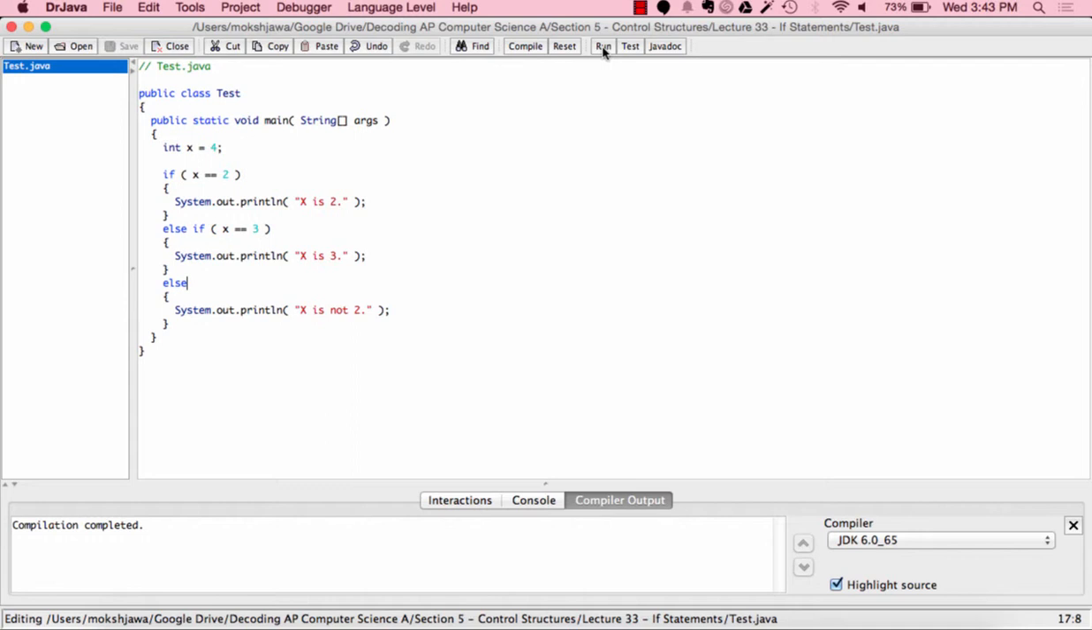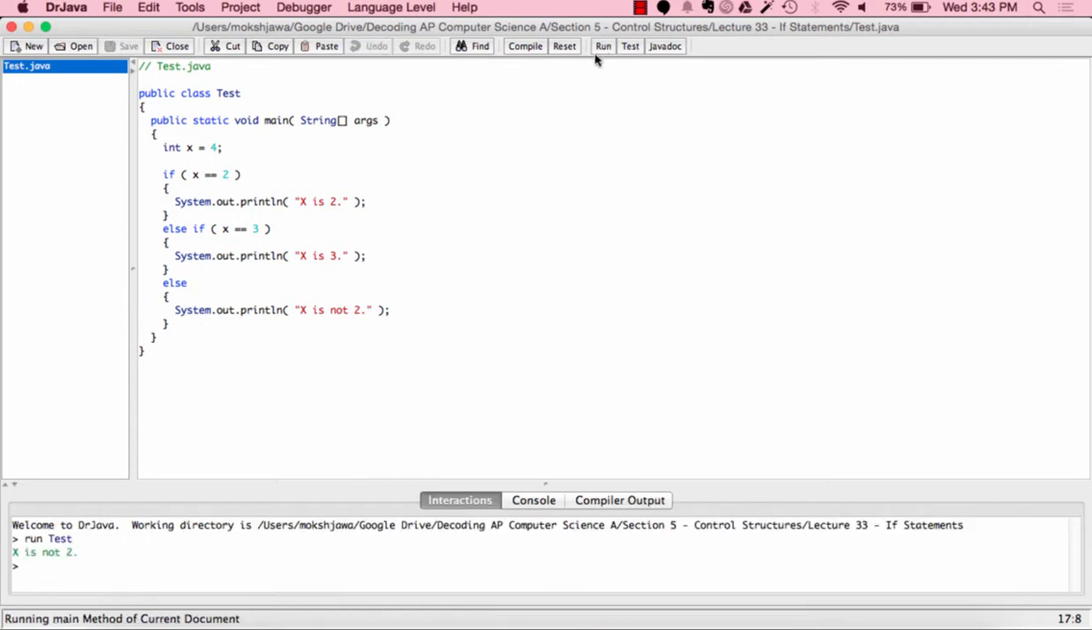It should print out x is not 2. And in this case, we would update it to say x is not 2 or 3 because we've checked if it's 2 or 3 and both of them came out to be false. Now, the last type of if statement that we'll be looking at is the nested if statement.